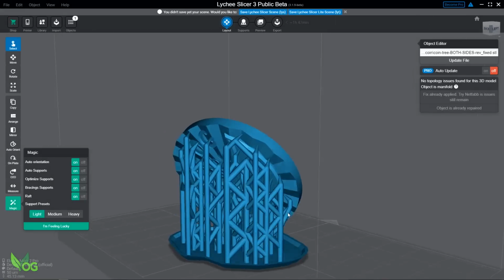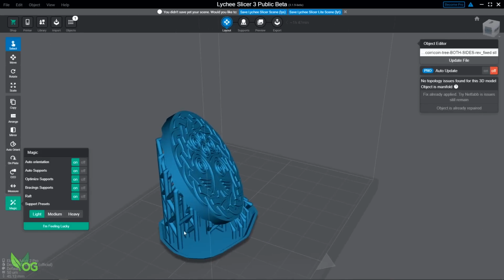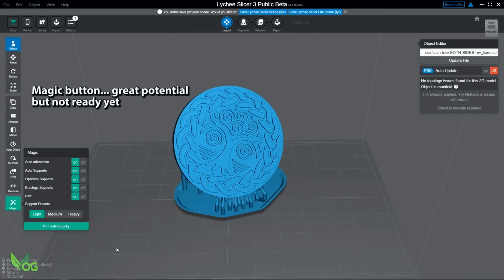Personally, I don't think he's ready yet. But I'm learning very quickly not to underestimate the guys at Lychee. One day soon, this button is going to be all you need.